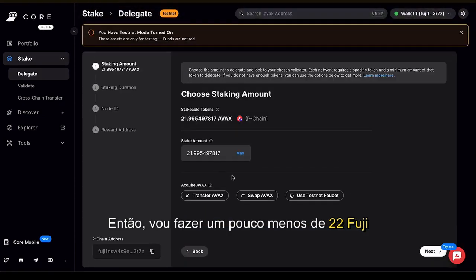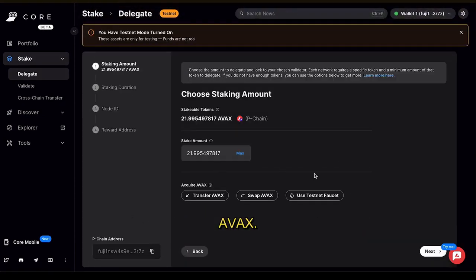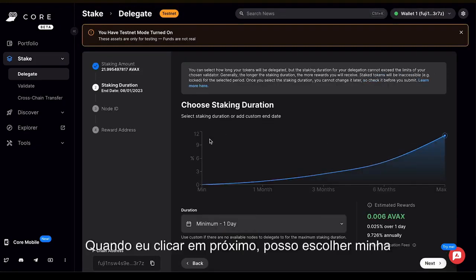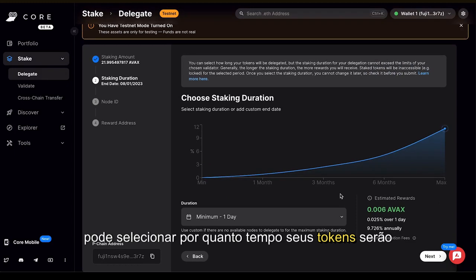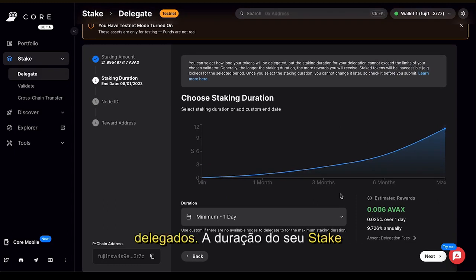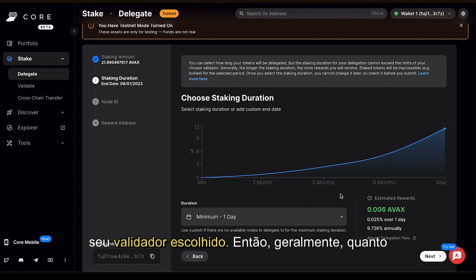So I'm going to do just under 22 Fuji AVAX. Once I click Next, I can choose my staking duration from this dropdown. You can select how long your tokens will be delegated. The staking duration for your delegation cannot exceed the limits of your chosen validator. So generally, the longer the staking duration, the more rewards you'll receive.